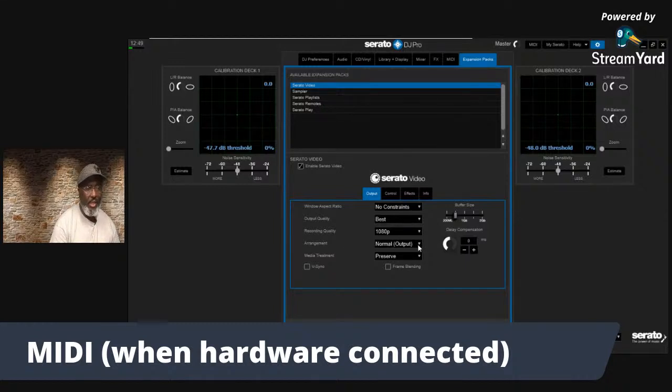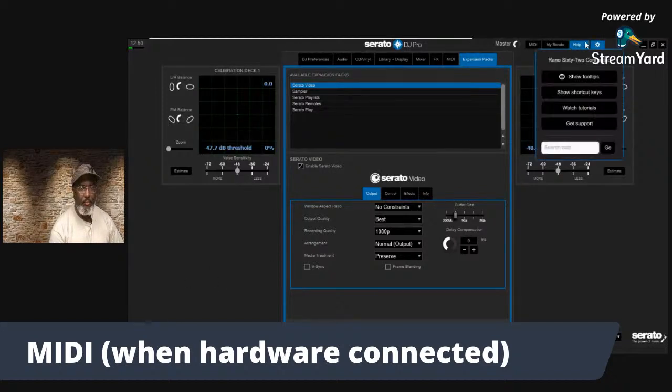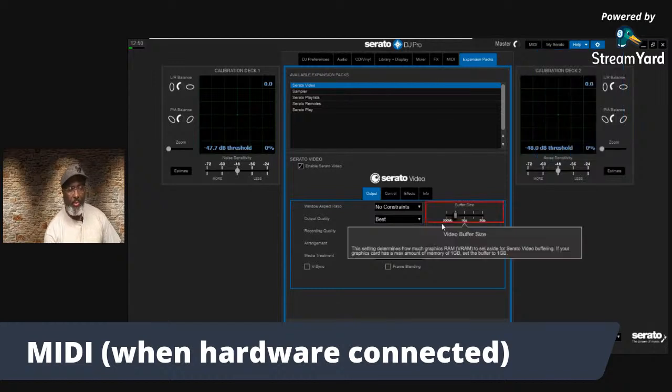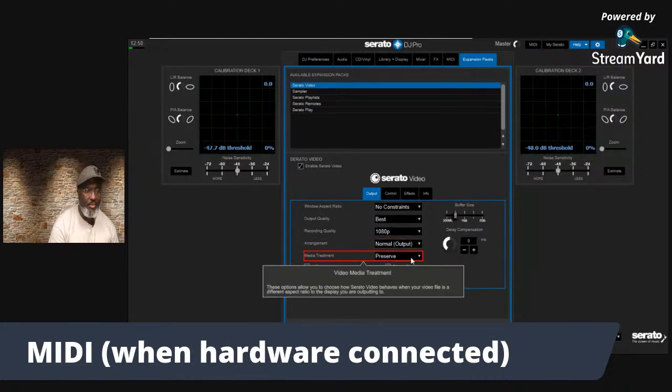All right, your arrangements, you can let it stay normal, left to right, left output right. I'm not sure what that is, but I'm just gonna let it stay normal. That's your output, left right. Okay, I would need to play with that to see what that is. All right, media treatment: preserve, stretch, center cut, letterbox, preserve by default. All right, now let me pull up the show tips so I can get some ideas on some of this stuff. All right, let me go back to media treatment.